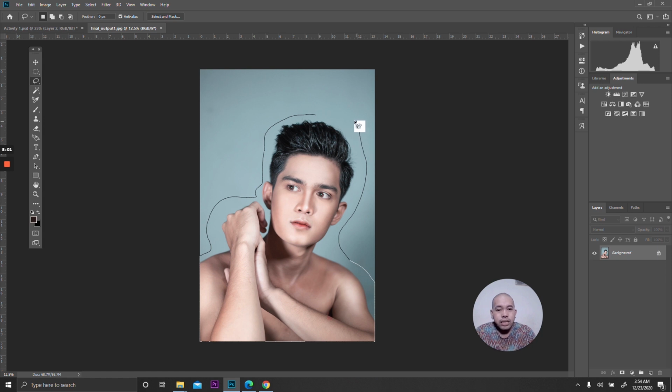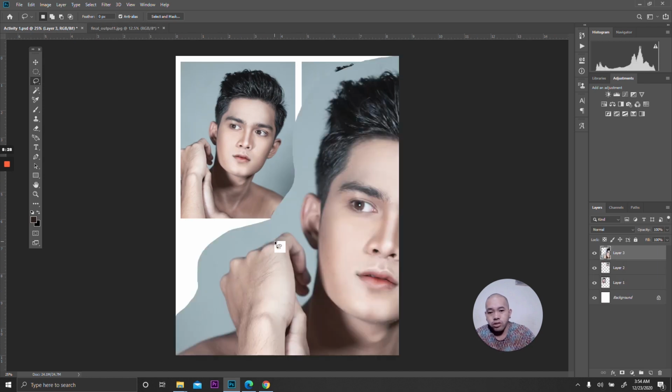So, just i-click mo lang, then, kung saan ka nagsimula na mag-click, then, dun ka mag-end. Like, ito. So, parang nagdo-drone ka lang. I-trace mo yung areas na i-select mo. Then, Control C to copy and Control V to paste.